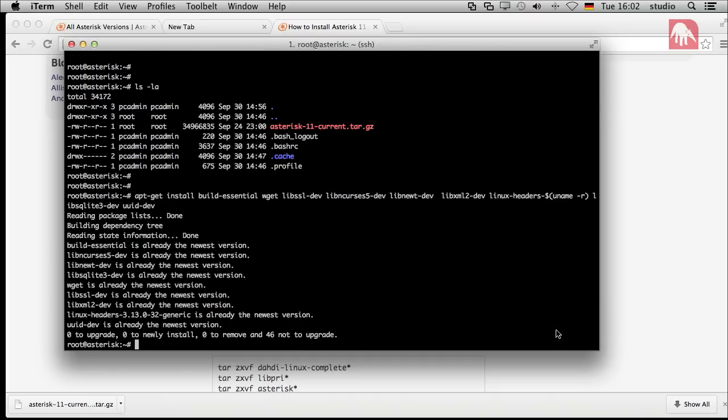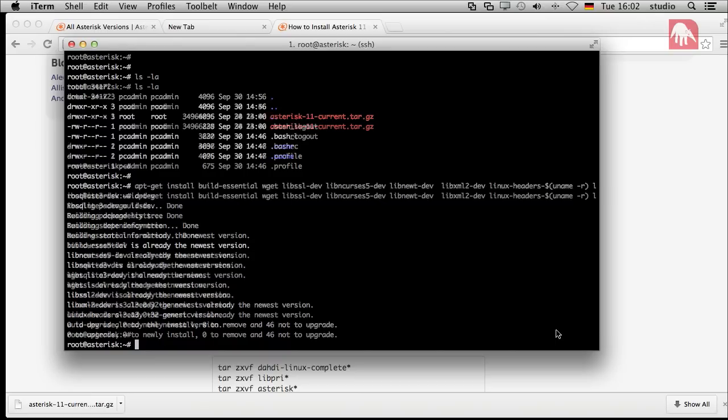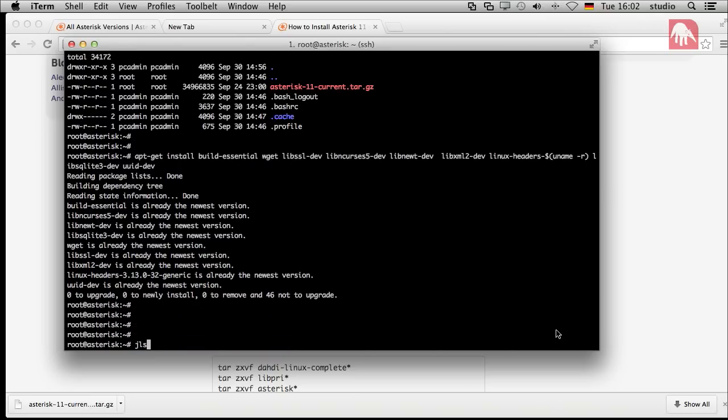If I just press return, then you will see I already tried to install all the versions, and they are already the newest versions. But if you have a really vanilla Ubuntu, then you need all that stuff. That's the first thing we did.